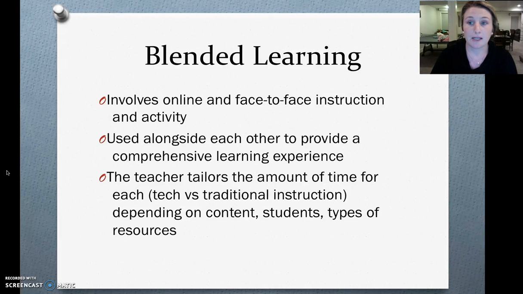So we're first going to talk about blended learning. I used a couple different websites. One was eLearning Industry, and I have the bibliography at the end on a slide so you can see all my research. And then also blended.online.ucf.edu to get a couple different sources and look at a meta-analysis of blended learning. So basically, I found that blended learning involves online and face-to-face instruction and activity. They're used alongside each other to provide a comprehensive learning experience.